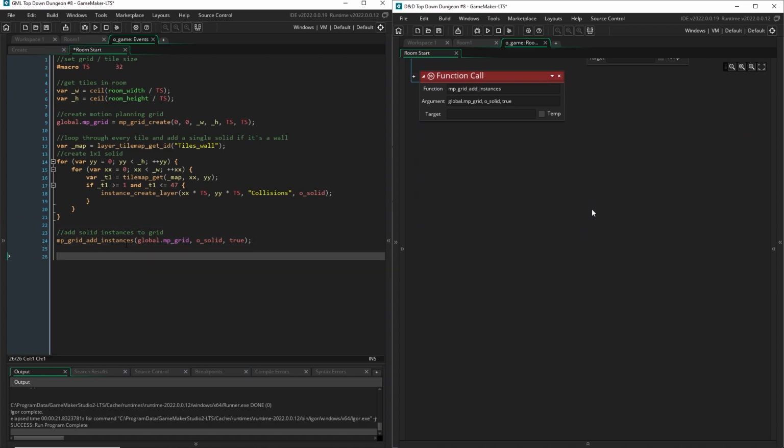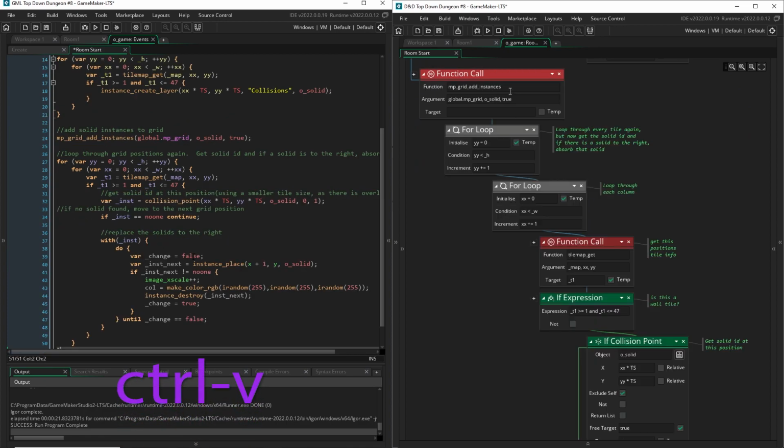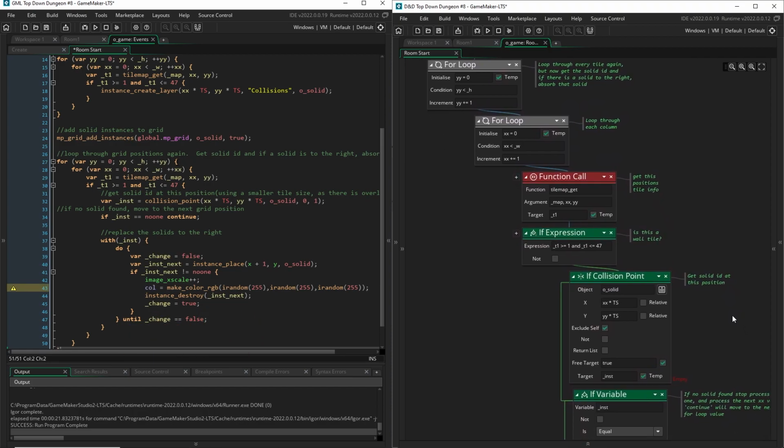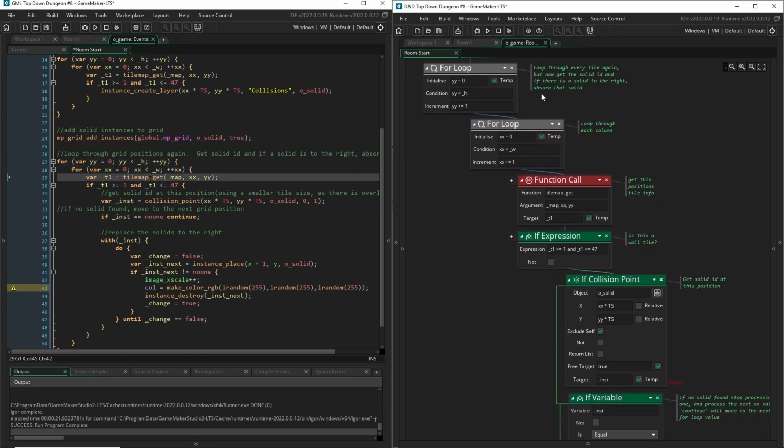So I'm just going to do this down here after we've added them to the MP grid. But really, this could be done at any time. So I'll just paste that in. And what we're doing is the same thing as before. We're looping through every grid position. We're getting the ID. And we're doing a check and saying, is there a solid at this position?